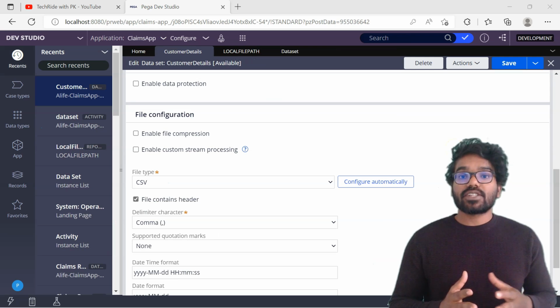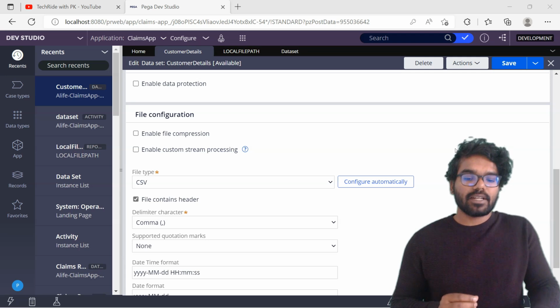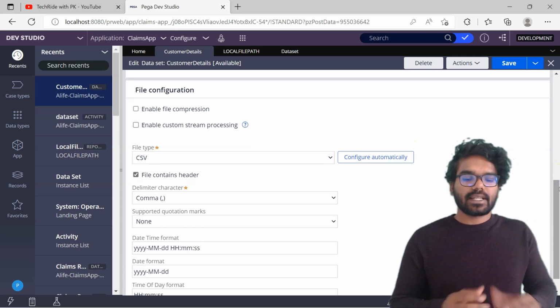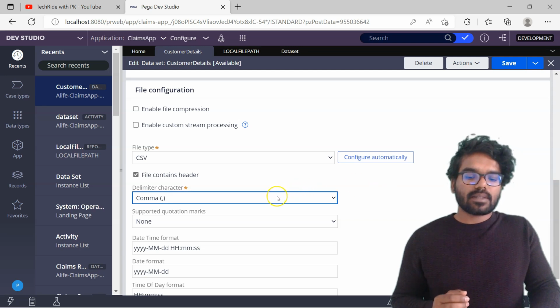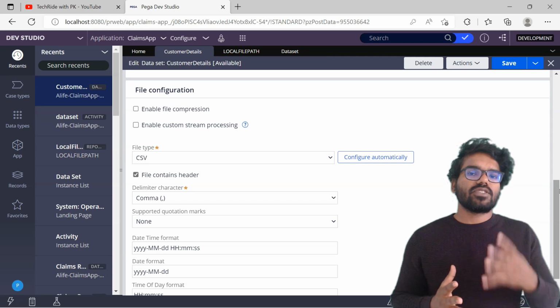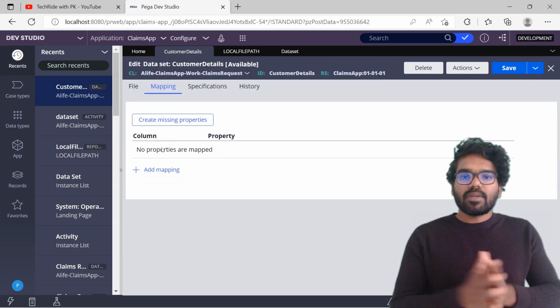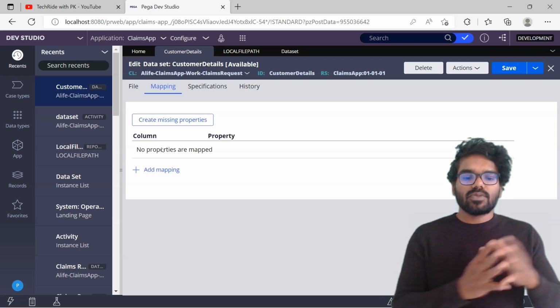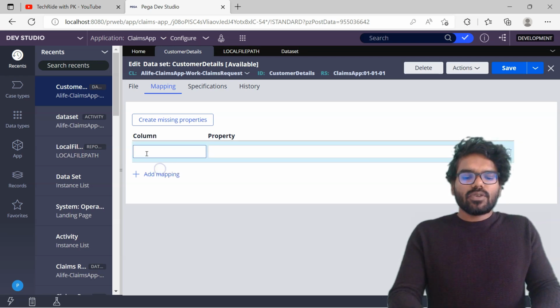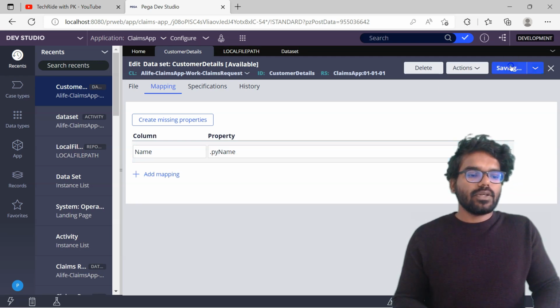Under file configuration, you will see the similar configuration what we saw before when we use the embedded file. You can specify the file type, you can specify the delimited character. Make sure you use the comma separated as the delimited character, and then datetime format, all these things which you saw before. And then in the mapping tab, you can also specify the link between the column which is in the file to the Pega property. I'm just going to use only one column for this demo. I'm going to say name, it will map to py name, and then do a save.